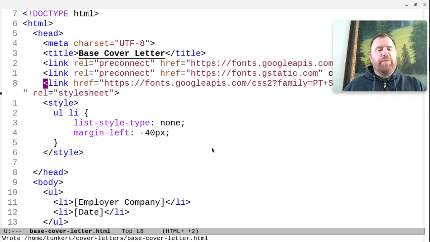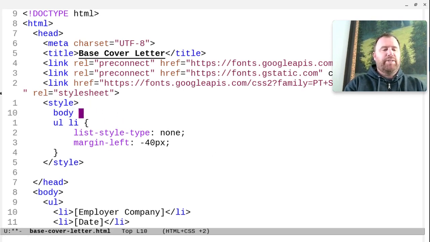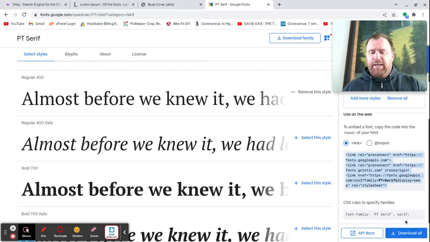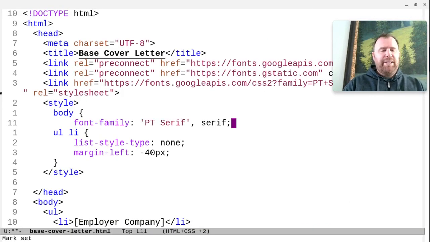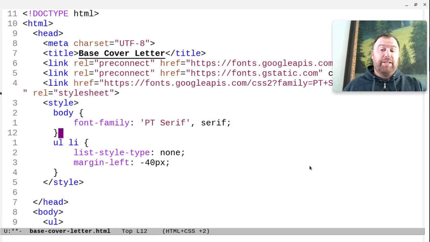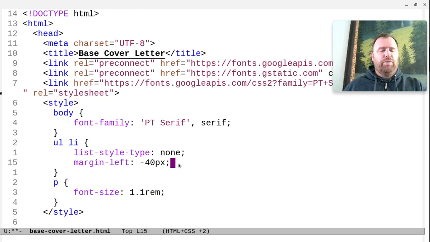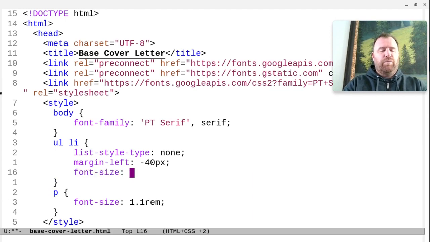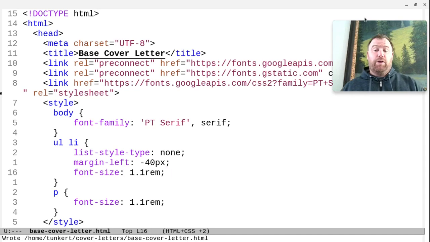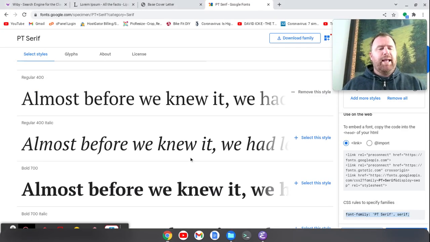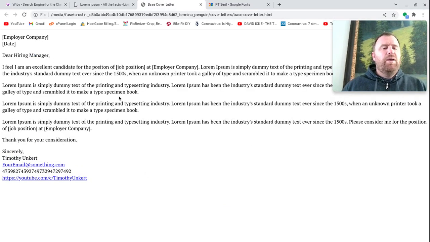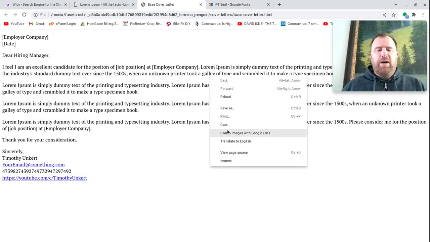Doesn't really matter. And then what we're going to do is have some body styles here. So we're going to say body, and then we want to copy this font-family, paste that in, close that. For everything to be consistent, let's make the font a little bit larger. Let's say font-size is 1.1 rem, and close that out. And we'll also do a font-size of 1.1 rem here, just to make it a little bit larger. Okay, so now we'll go back, and it increases the font a little bit.